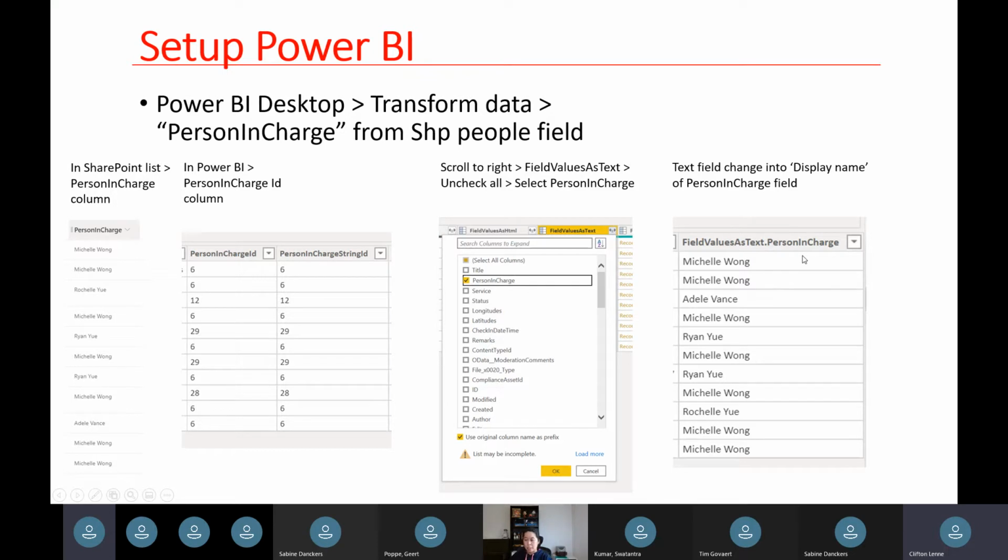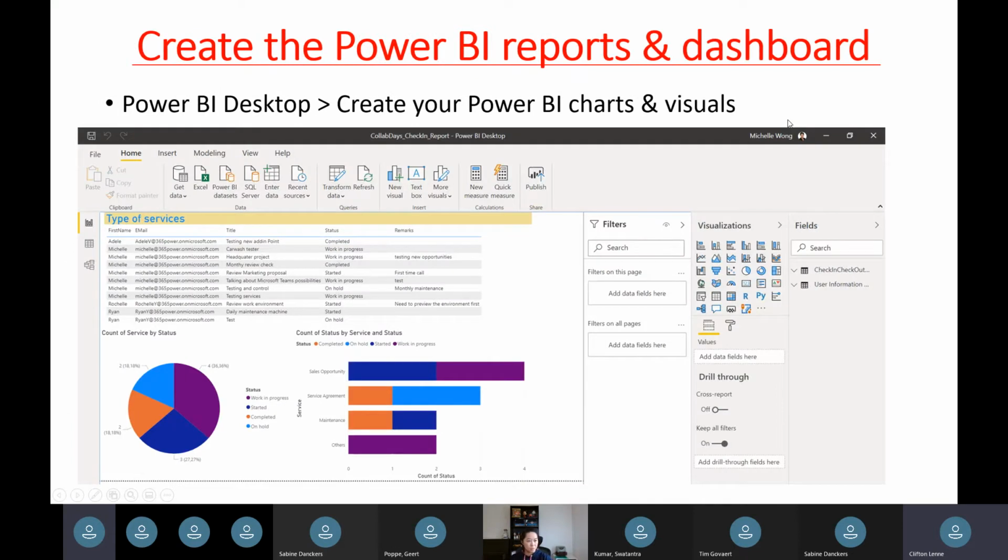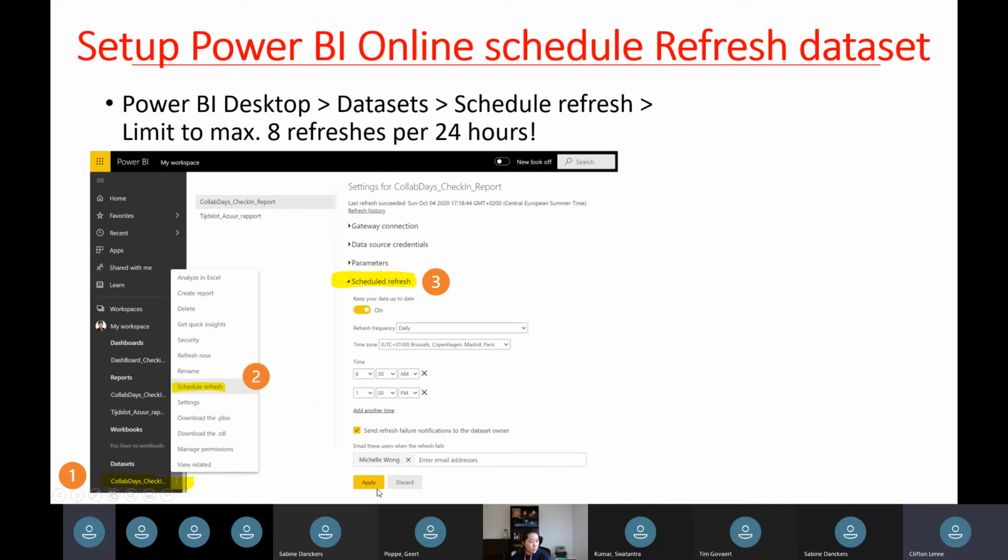So in your Power BI dashboard creations, you can see the person's display name instead of an ID. That's a tip that I want to mention here. In Power BI Desktop, with visualizations, you can create your dashboard. You can see a list of items and different status, or filtered by a country or service agreement, etc. And when this is done, you can save this into your workspace.